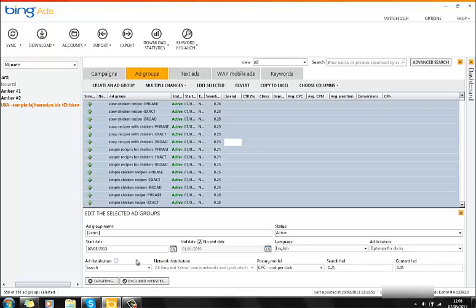So what you want to do is firstly go to search. So on ad distribution you want to set it to search, and then on network distribution here, I'm not too sure why it's grayed out on my computer. Sometimes Bing Ads Editor has issues, so more than likely I'll probably have to restart it or uninstall and then reinstall it again.